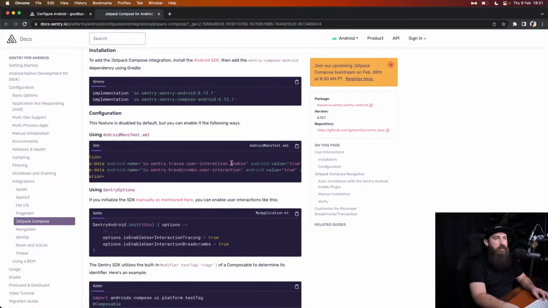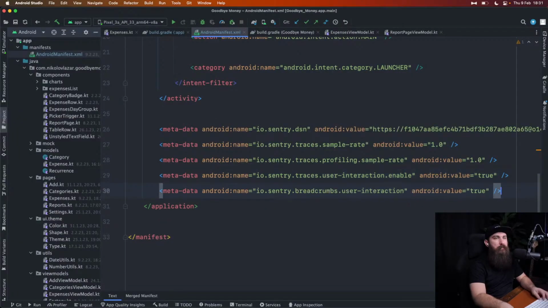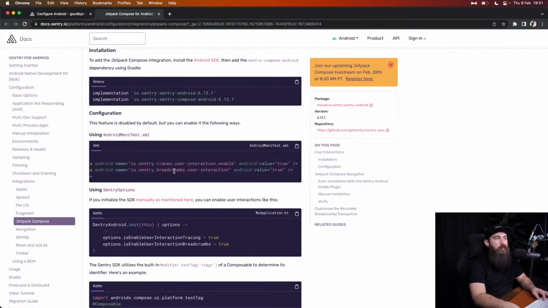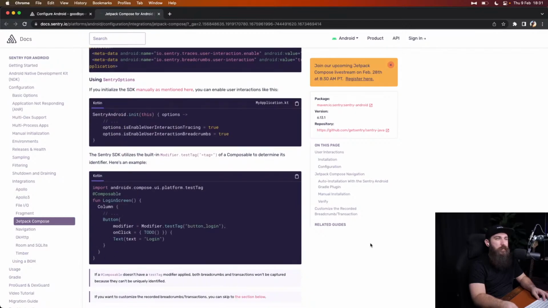And aside from that, we can also implement the breadcrumbs and the user interaction. So user interaction is already included. We can also add breadcrumbs to it. Cool.